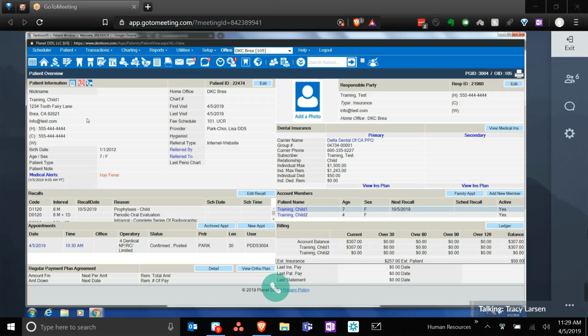So I don't want to sit and type this 5 times. If they gave me an update for one address, I want to be able to copy that to all members of the family. Make sense? So what we're going to do is we're going to go back to Training 2 because Training 2 has an updated address.